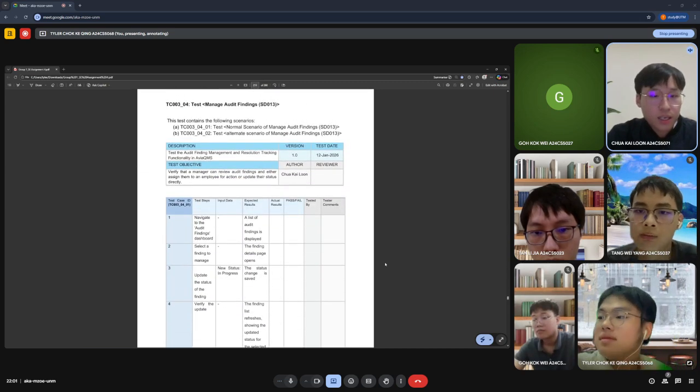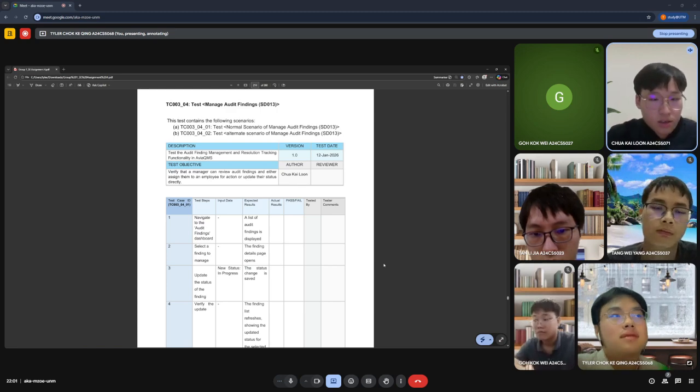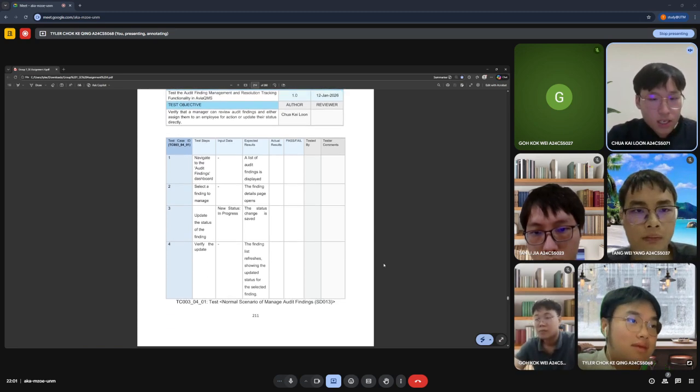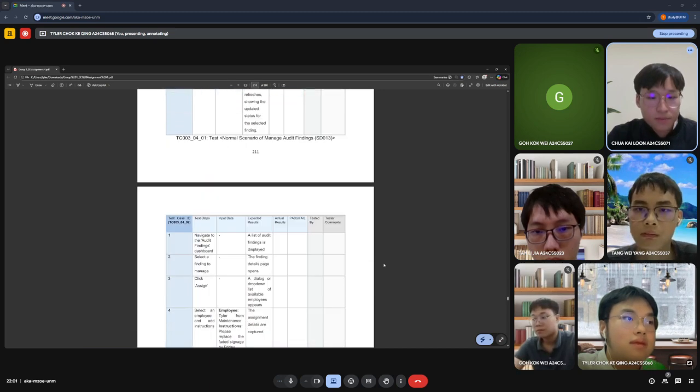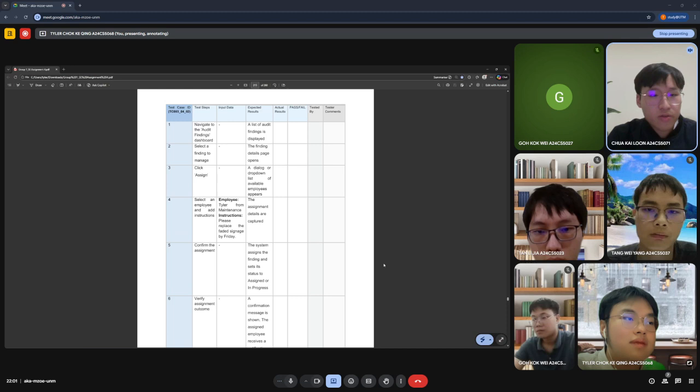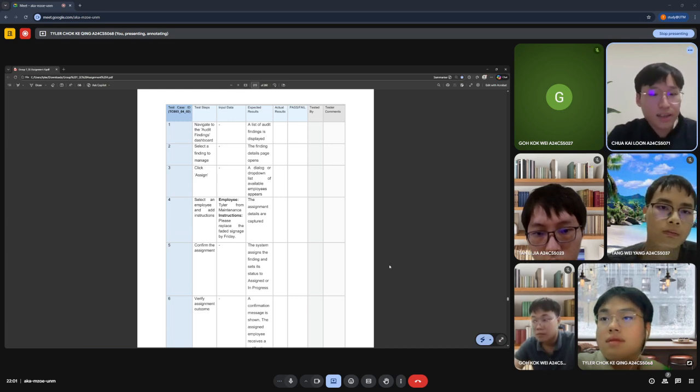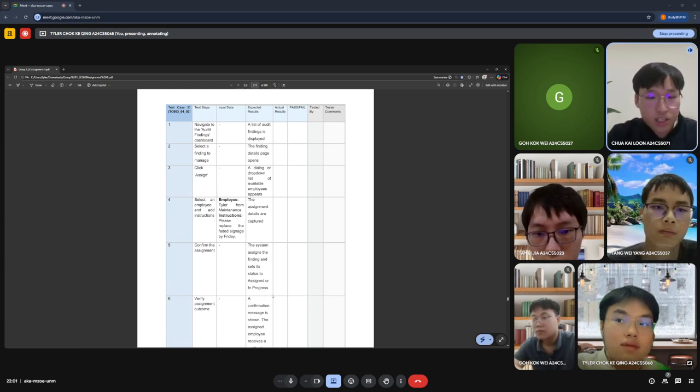And the fourth test case will be manage audit findings. They navigate to the audit findings dashboard, update the status of the finding and verify the update. As for the alternate scenario, they click assign, select an employee and also add instructions for the employee, and they can confirm the assignment and verify the outcome.